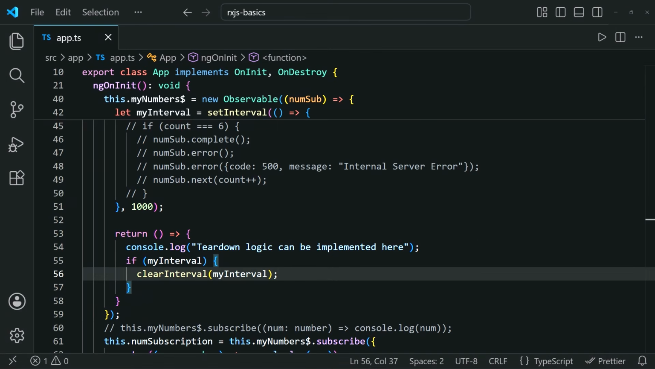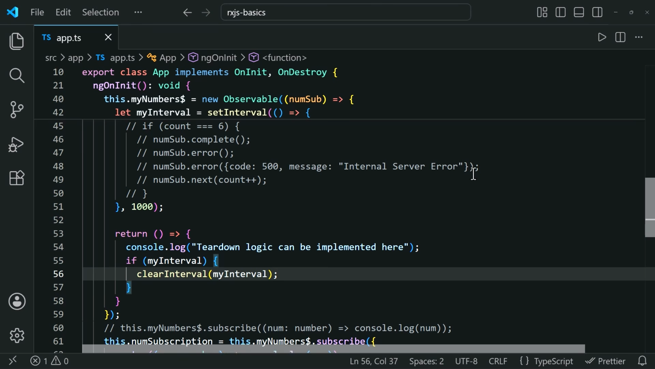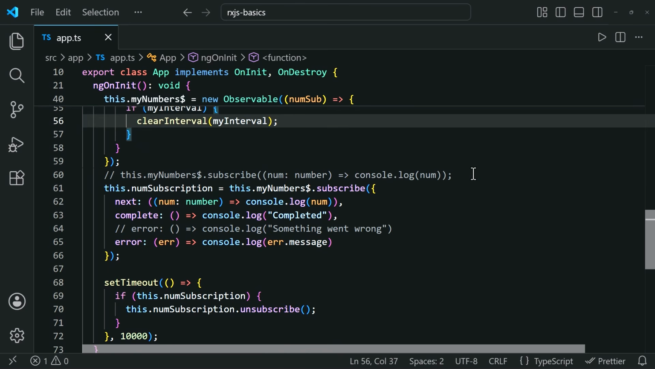Before ending this video, there are two more important concepts we need to understand. The first one is observables can be either synchronous or asynchronous. Many developers assume that observables are always asynchronous. That is not true. Whether an observable is synchronous or asynchronous depends entirely on how it is created. Let me show you. First, I will comment out the previous example so it doesn't interfere.